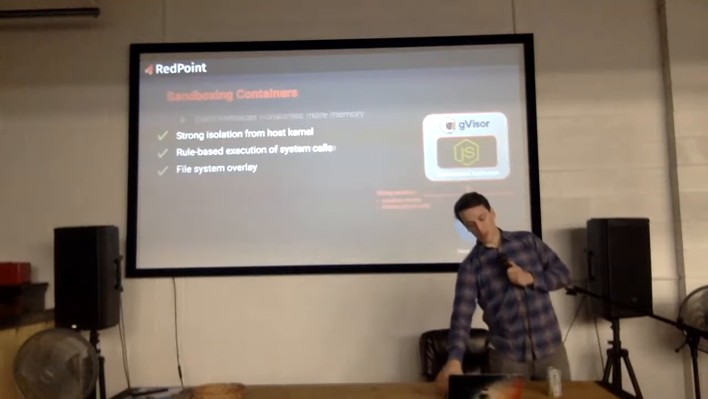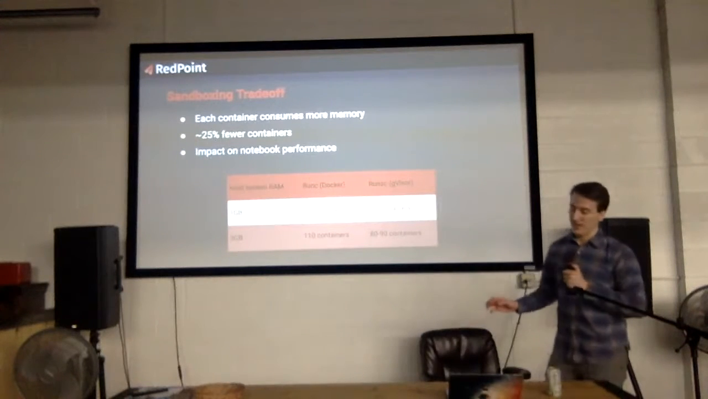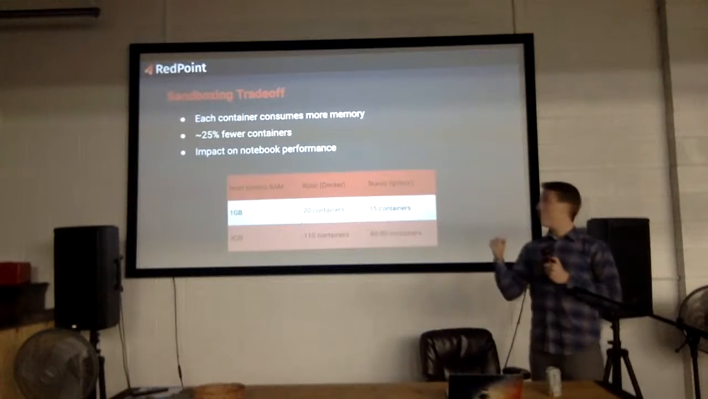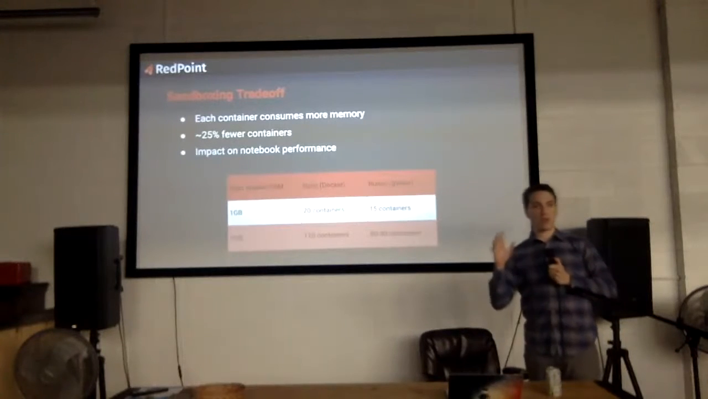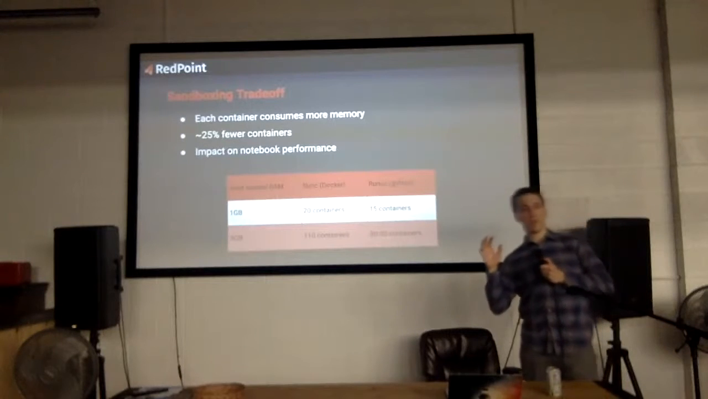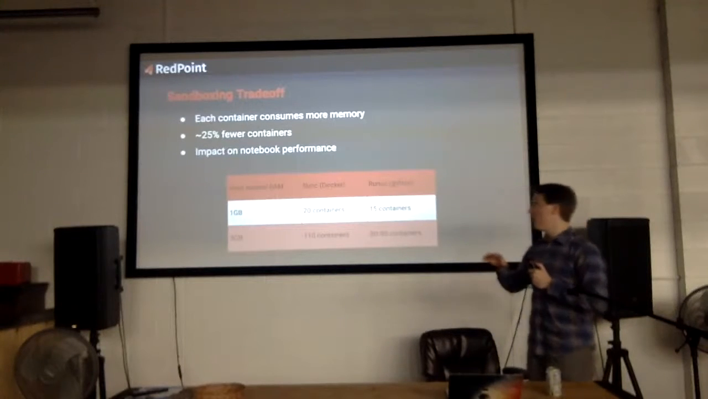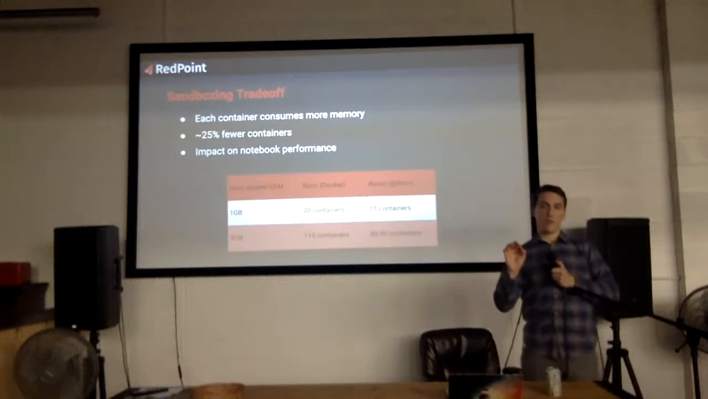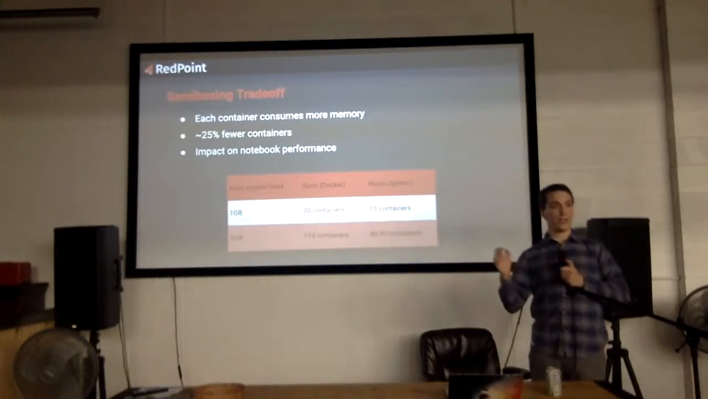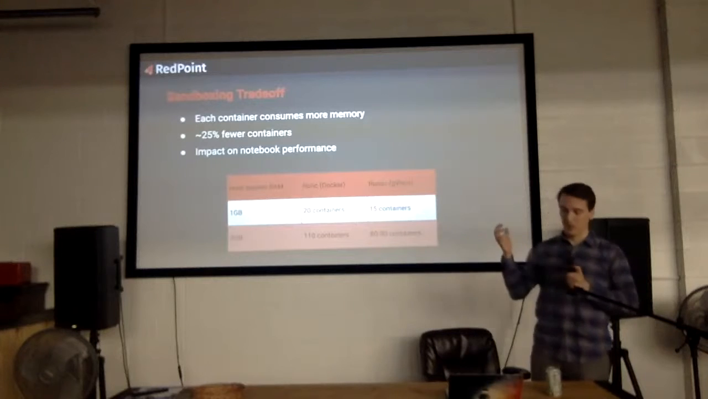This sandboxing wasn't without some trade-offs, because as an alternate runtime, gVisor consumes a bit more memory. After some load testing, we found we could support about 25% fewer containers on our host. And then there's also a slight performance hit in each notebook, but given the increased security profile, we're okay with these trade-offs.